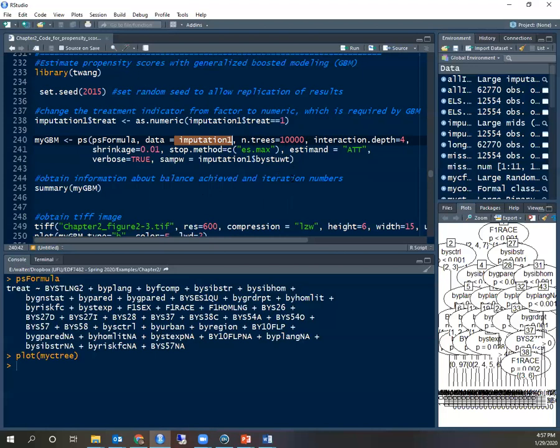Now, generalized boosted modeling doesn't have a natural stopping criterion. So the solution can improve and then the quality decrease with time. We will have to check whether it seems like we achieved the best covariate balance. We have to specify the interaction depth. So here I'm saying interaction depth is 4, meaning I'm allowing up to 4-way interactions between variables.